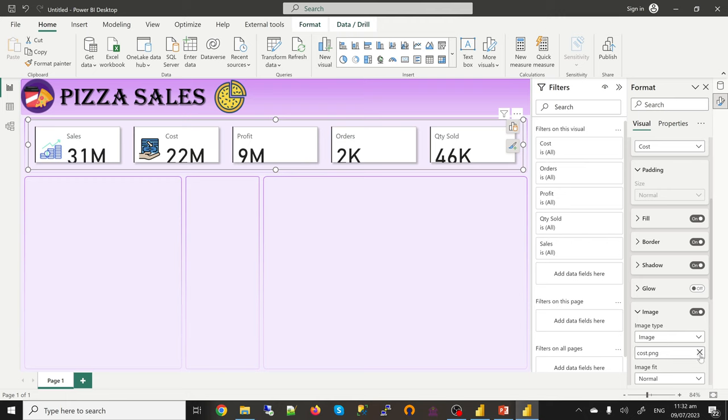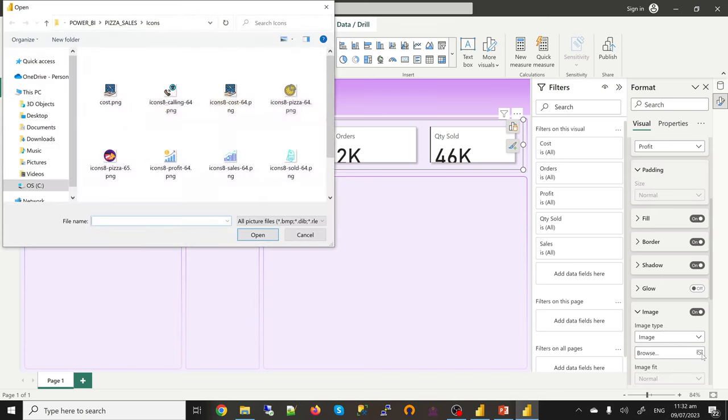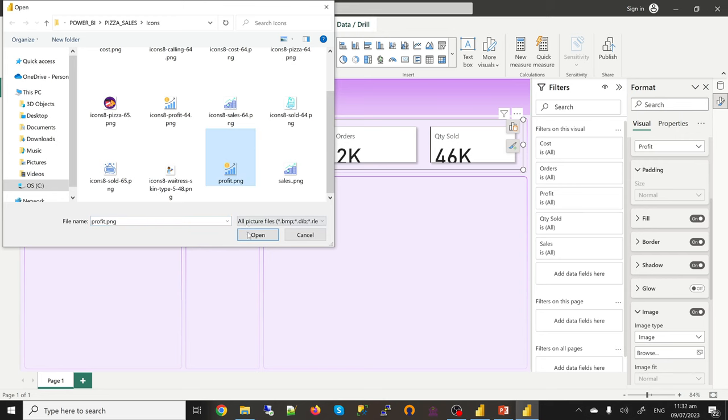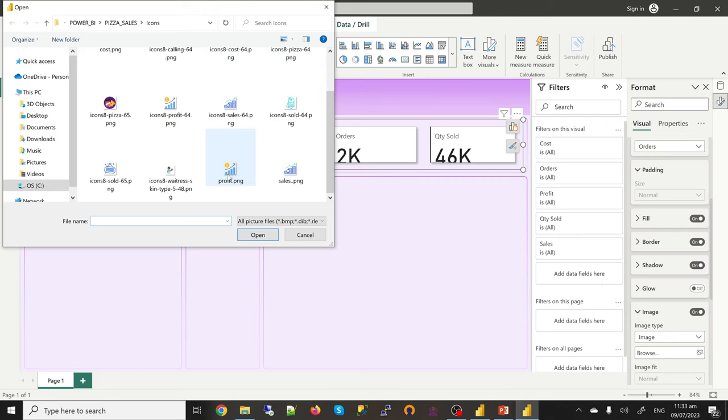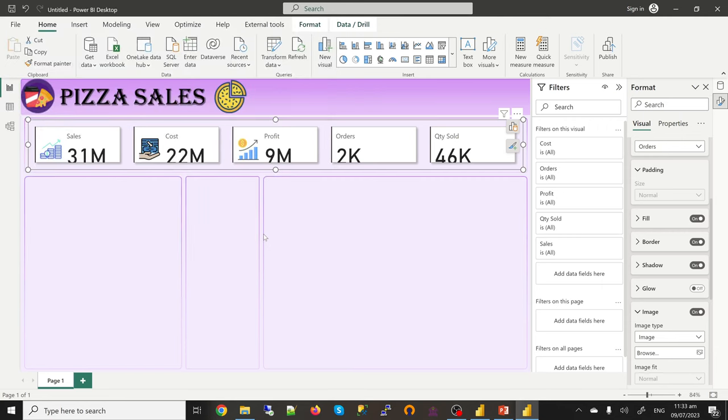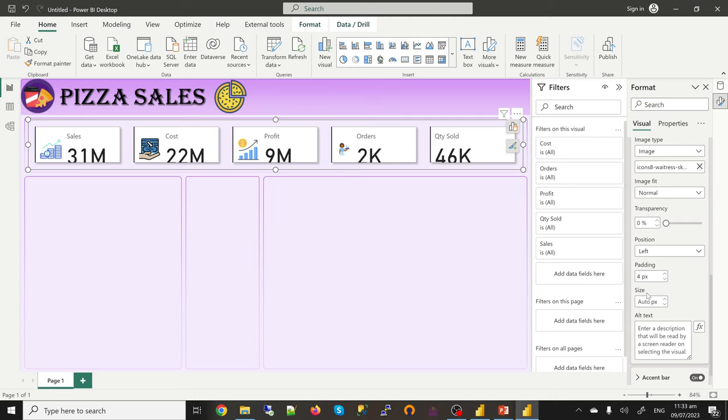Okay, so for profit, remember to select profit, go for the icon. There is one I use for profit. Okay, so this, and then the next one is number of orders, so I select orders here. I'll browse, get my orders. I have some beautiful waitress here, so I put it here. For that, I think it's smaller, so I'll not make it auto. Let's make it 50 and see. That's okay. 70. That's not bad.